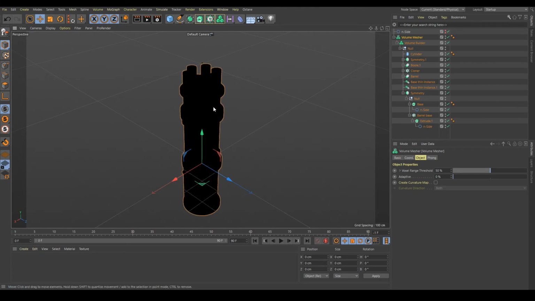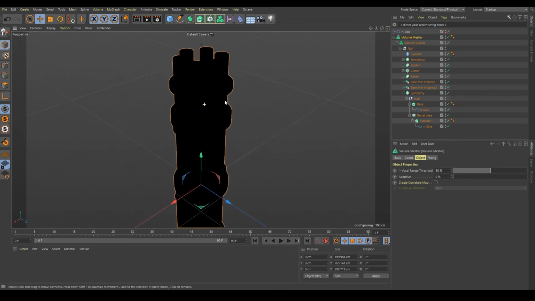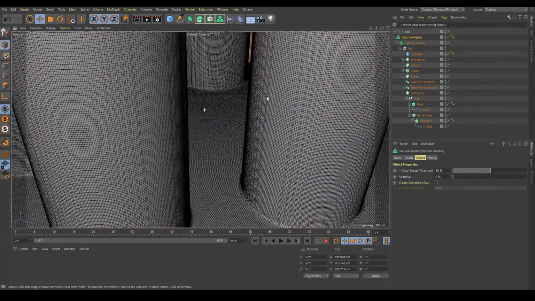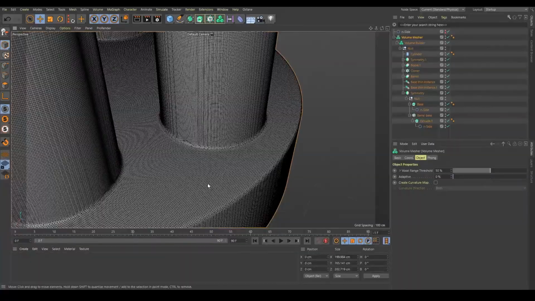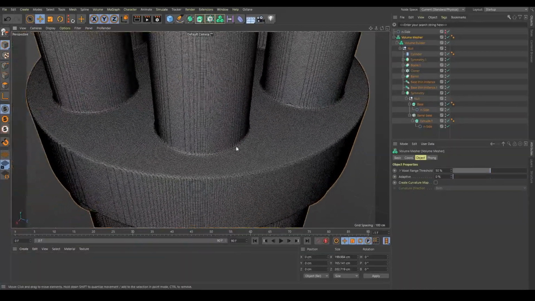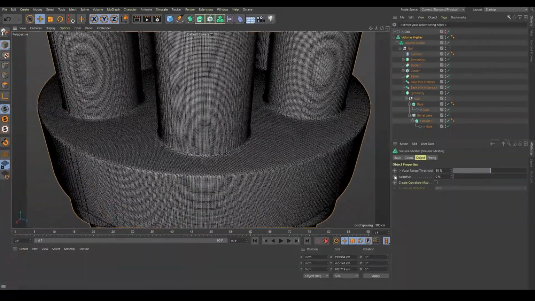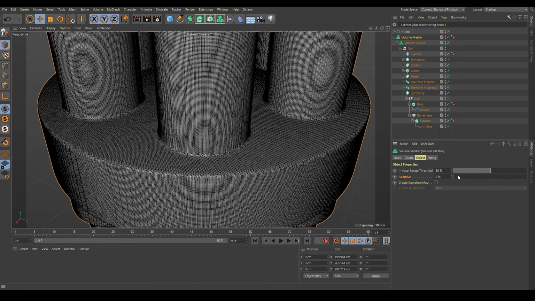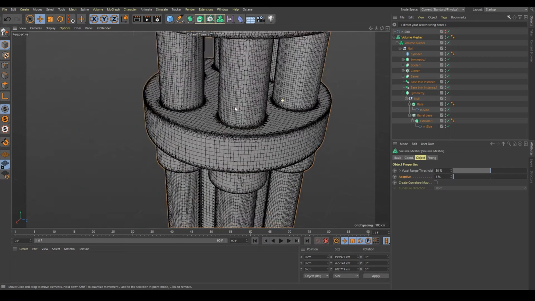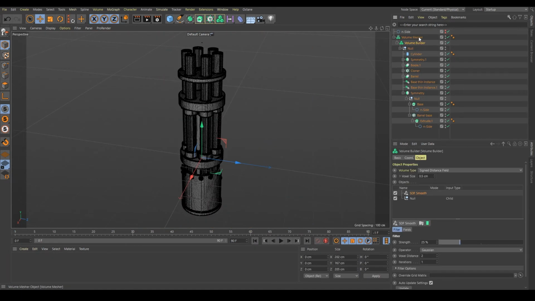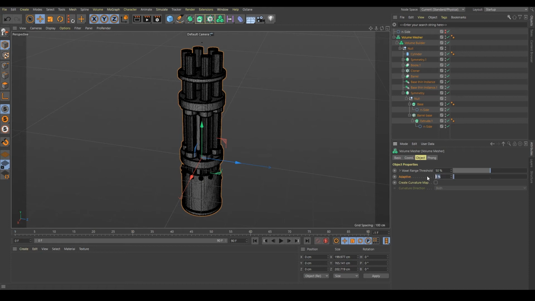Okay, it's ready, and you can see that our model turned black, but actually this is just a very dense mesh, because this is how Volume Builder works. And now we can just reduce the geometry, changing the adaptive here. I will put 1%. That should help, yes. Or actually I will change the adaptive mode to maybe 3%, because our cannon will have no more than 5 centimeters. So that should be enough.